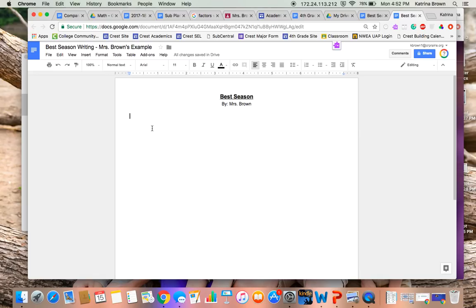Now, Google is smart. So once it realizes that you want to tab the beginning of each paragraph, it is automatically going to do it for you. But for the first paragraph, I have to hit tab. So I'm going to hit the tab button. Do you see my little blinking cursor here? I'm going to press the tab button, and it automatically moves it over for me.